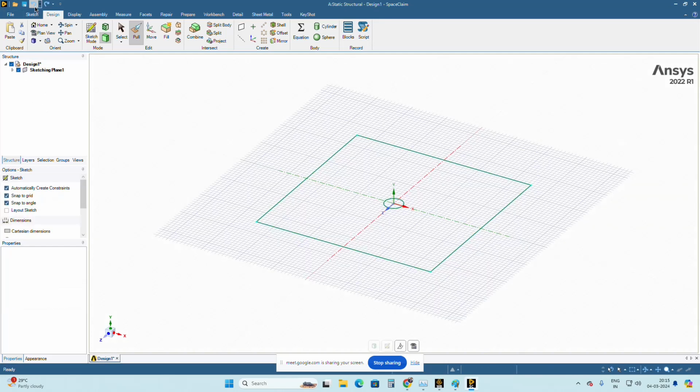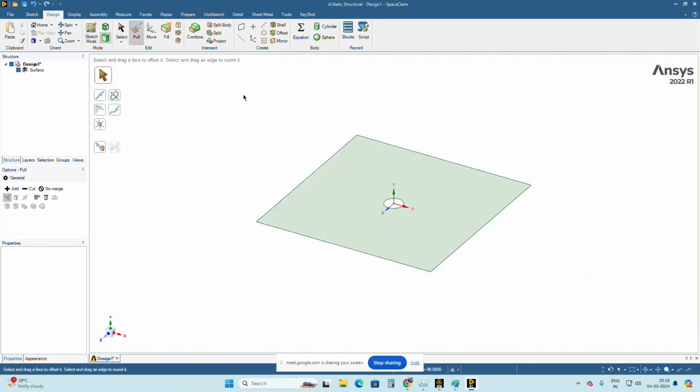So you can see I just entered the dimensions of the square and I made this hole. I want to exit from the sketch, so what I'm going to do is, in Design, click on this 3D mode. As soon as I click, you exit from this sketch and you can see that the surface is created in the structure tree. The surface is created.